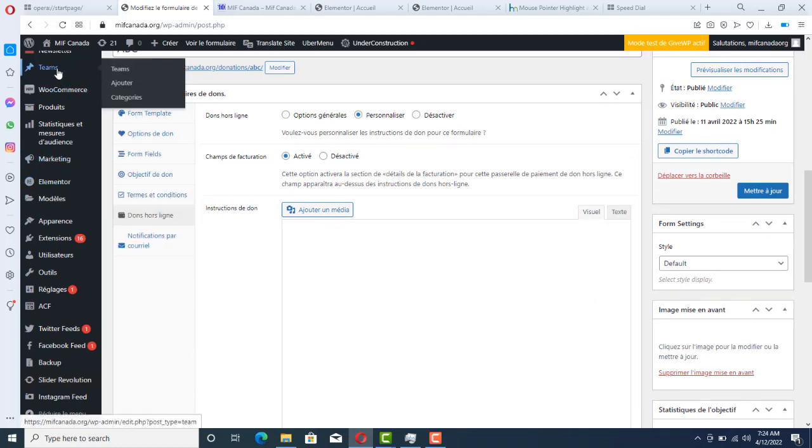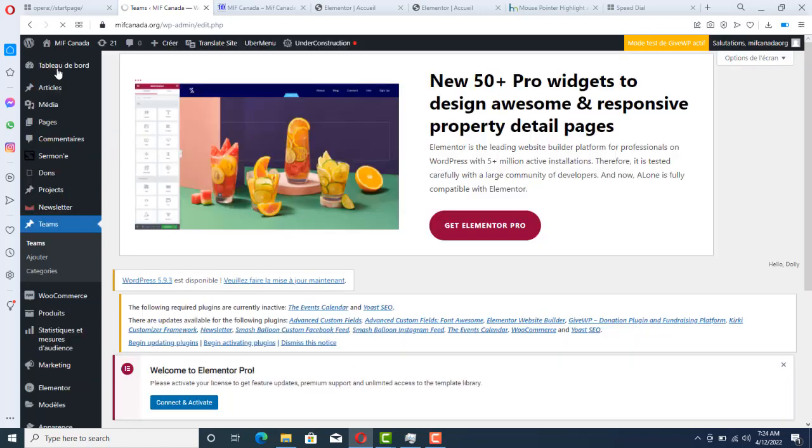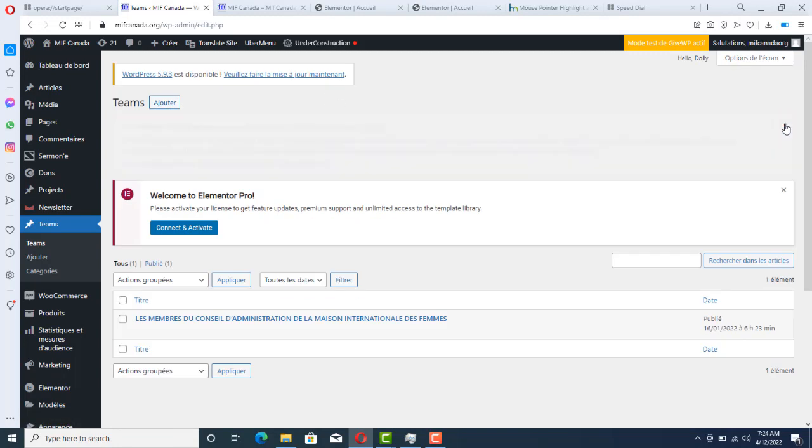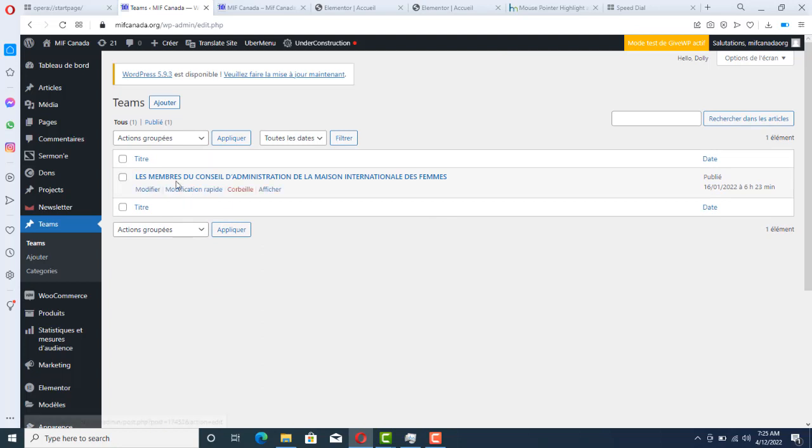Now we have the team up here. Once you click on the team, you have the possibility to see all of the team members. You also have the possibility to add a team member. This is where we normally add a team member, and we modify team members from here. Let's take a look at how to add a team member.